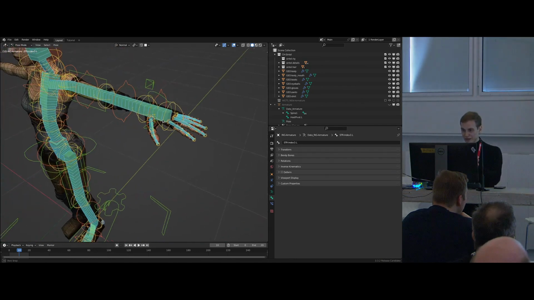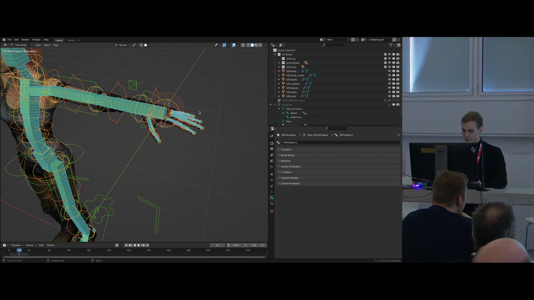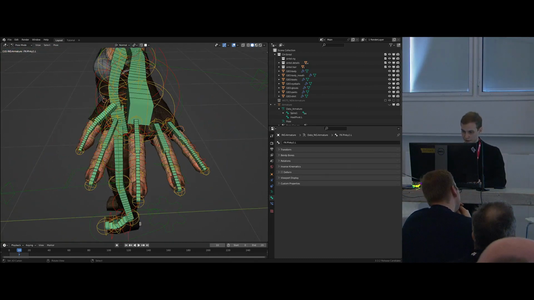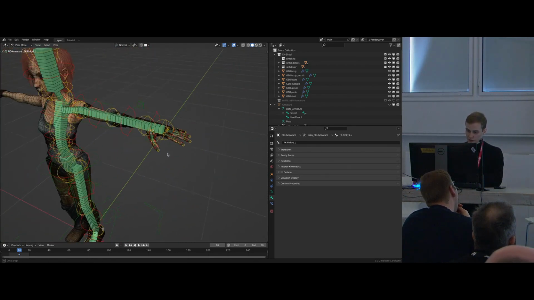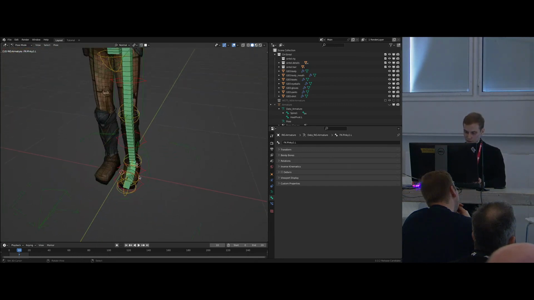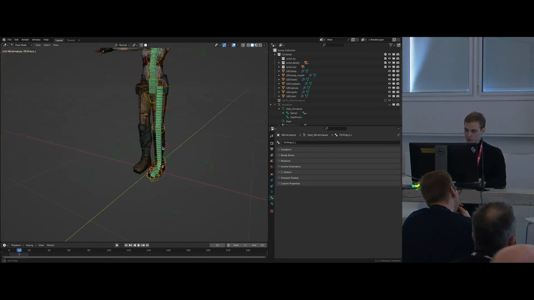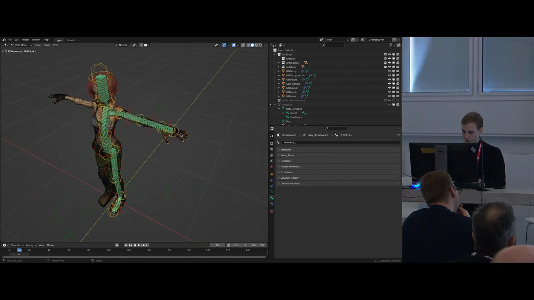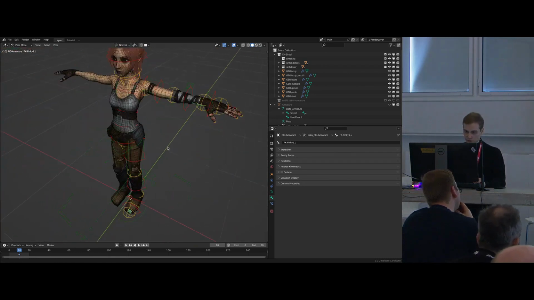I also don't have any big controls here that make a fist or affect the outermost fingers and that kind of stuff. I used to have that when I first came to the studio, but then the animators just said that they are not using it, so I should stop wasting time on it. And so I was like, okay, fine.